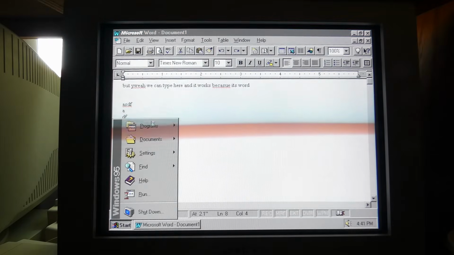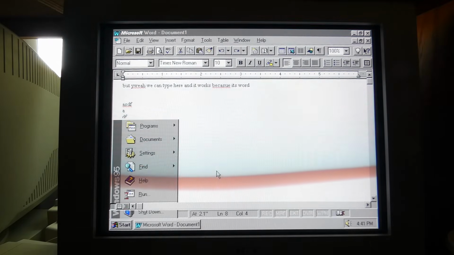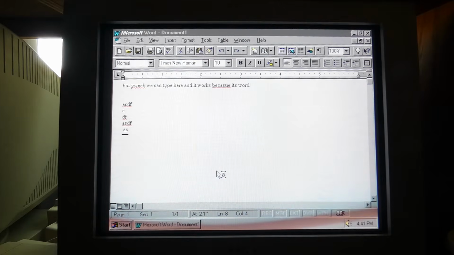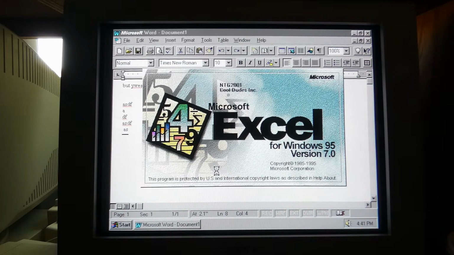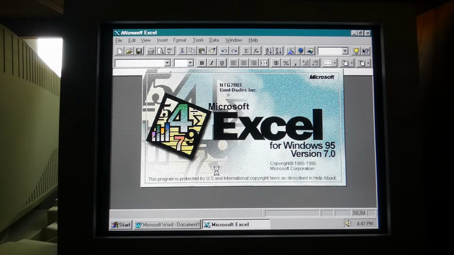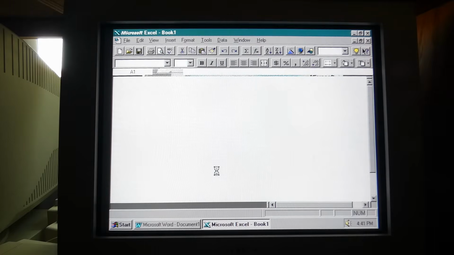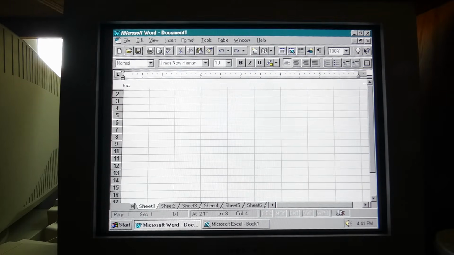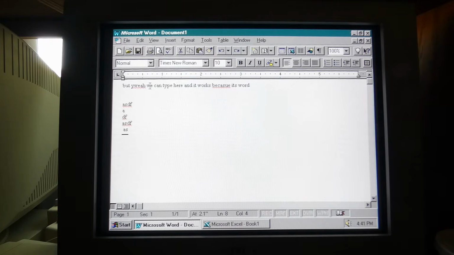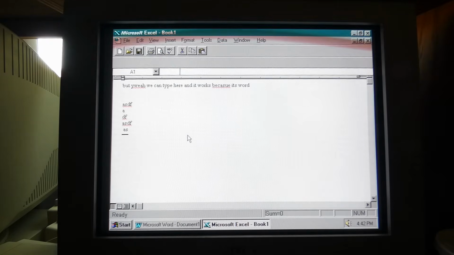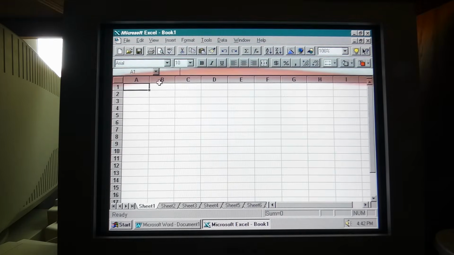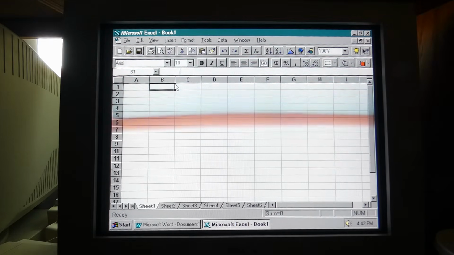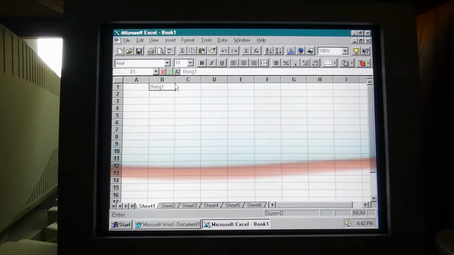Let's go ahead and open up Excel. Why don't we? I do really like the Office 95 splash screens. Very nice looking. Well, that didn't take too long either. It's definitely not the fastest to switch between them, but we can certainly do a thing. Thing 1. Thing 2.